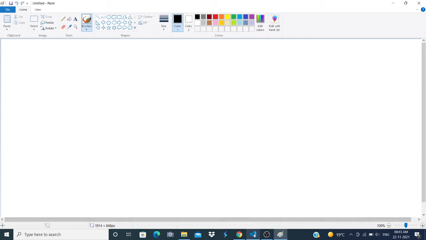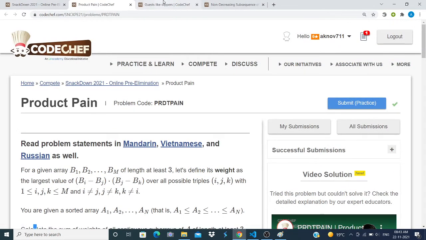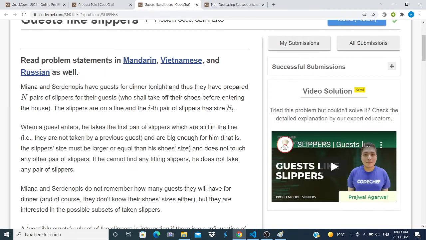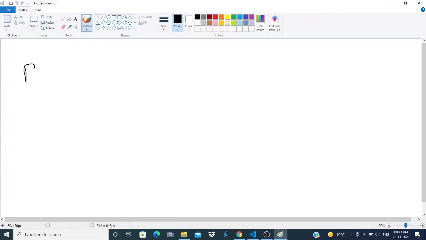So let us move to the next problem. The next problem is Guess Like Slippers. So this was problem B, right? This was problem B.